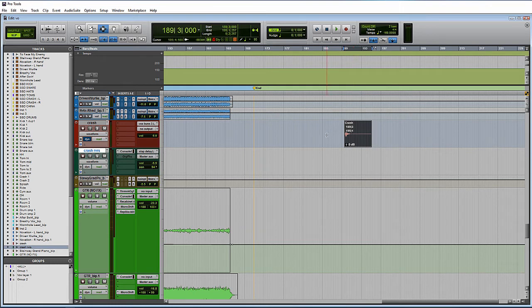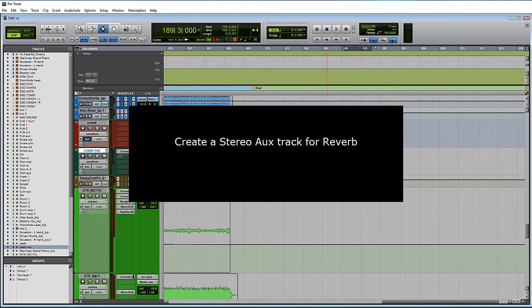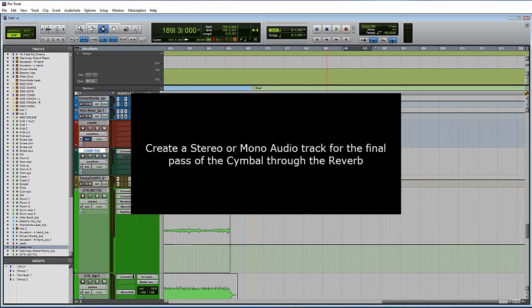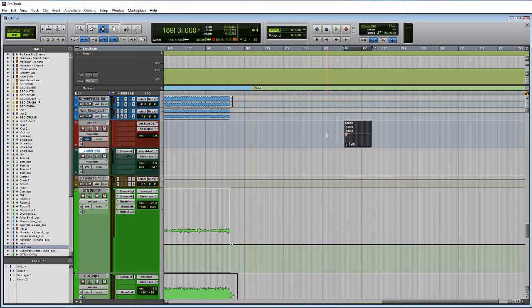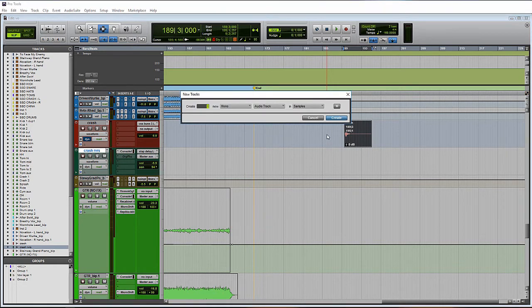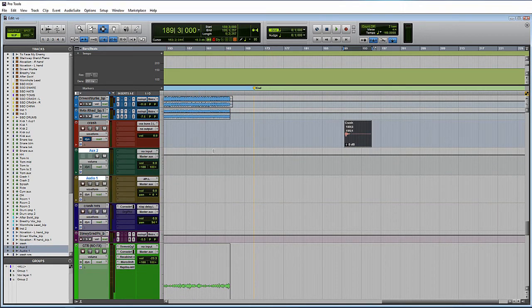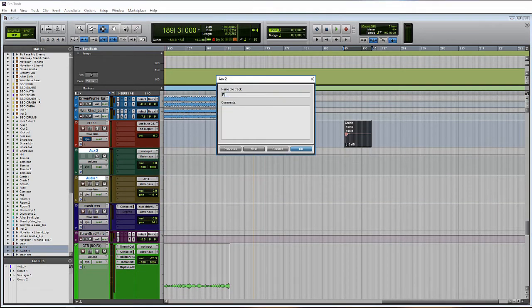What we're going to need is two tracks. We need a reverb track, which will be on an auxiliary, and then another audio track to record the cymbal through the reverb onto, and that's the track we're going to do work on. So let's create an aux track and an audio track. Control-Shift-N on Windows. Then we would name the tracks and do the routing.